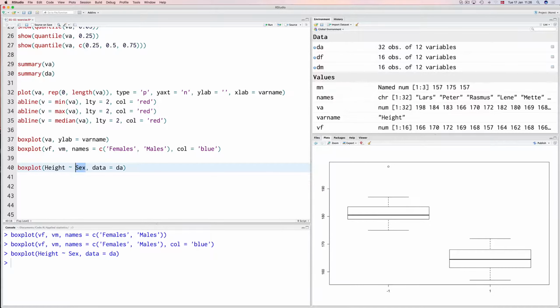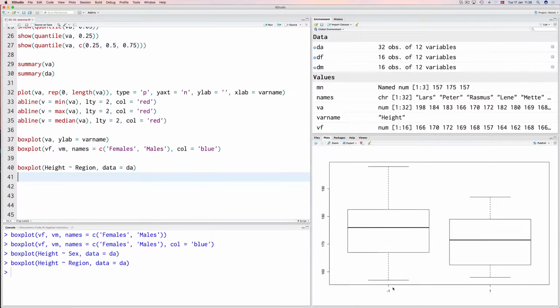You can also change it and, for example, write region. Okay. Now you can see it for region. So we have, this is the Scandinavian region and Mediterranean region. You see that there is no big difference for the region.